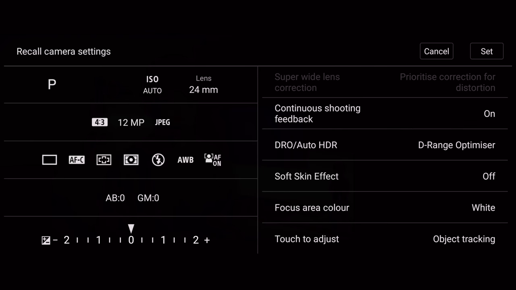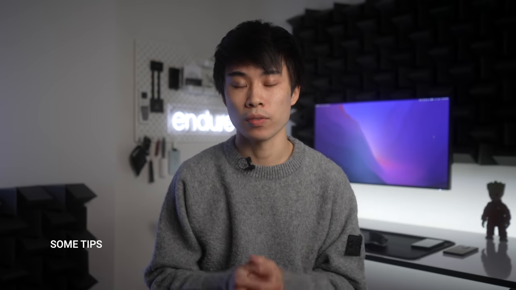And the memory recall, which basically allows you to save default camera settings. Now, here are some tips to help you when you're out taking photographs.